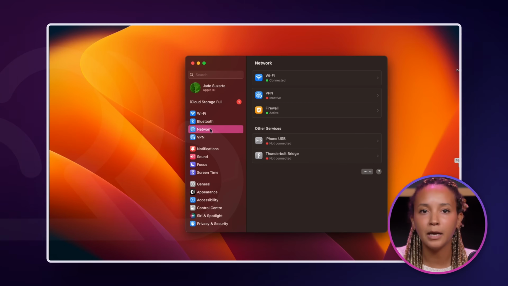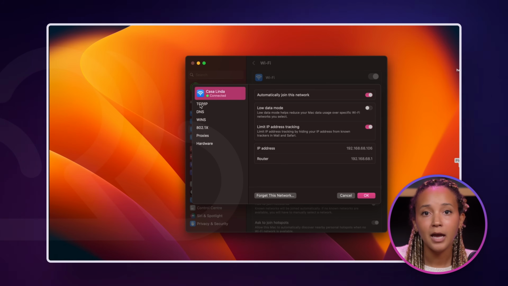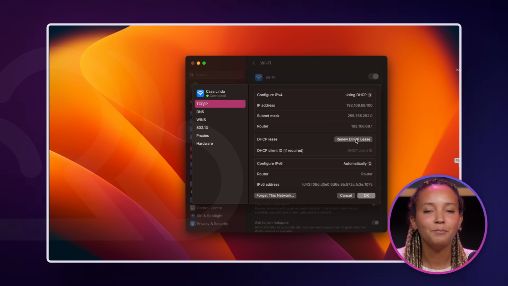To reset TCP/IP on macOS, navigate to System Preferences and then Network. Select your active internet connection, open Advanced, and choose TCP/IP. Click Renew DHCP lease. There you have it! 6 ways to fix the ERR connection reset. Hopefully, one of these solutions gets you back on track. Remember, troubleshooting is a process, so don't get discouraged if the first fix doesn't work. Keep trying and you'll likely find a solution that works for you.